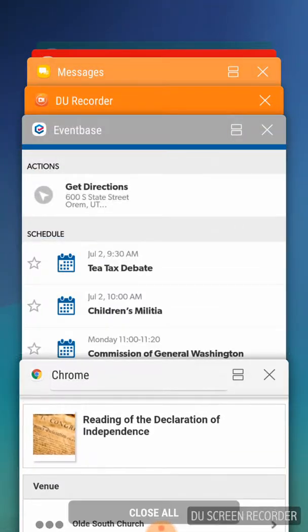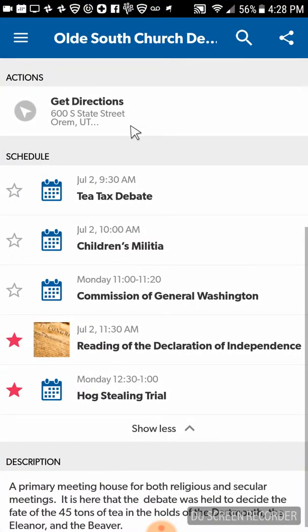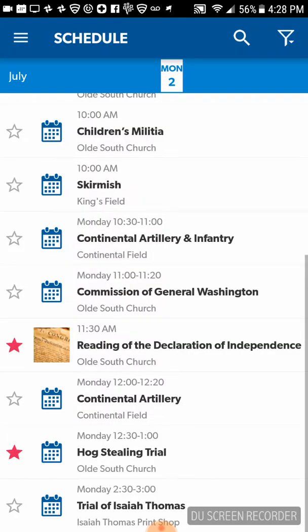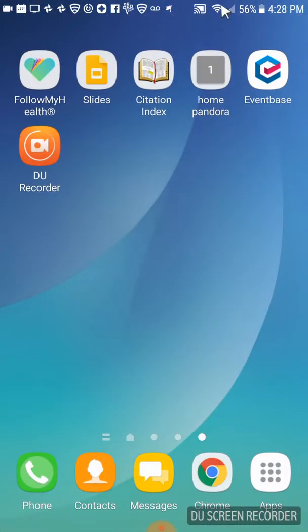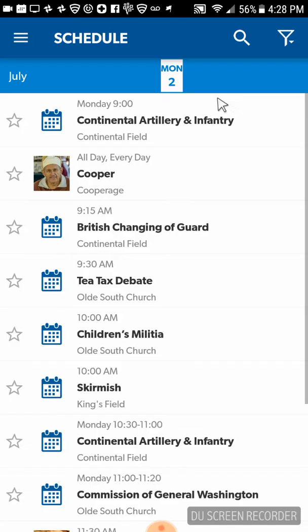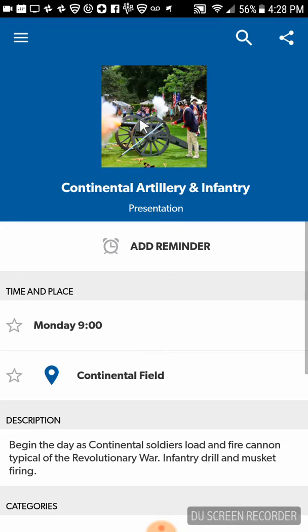However, if we look at this in event-base, the event-base app for Android, let's go ahead and come back to the app. So here's the app. And here we are on the schedule for this. Again, go to Continental Artillery and Infantry. Lets me set the reminder. It's showing me the picture for this, gives me the description just as expected.